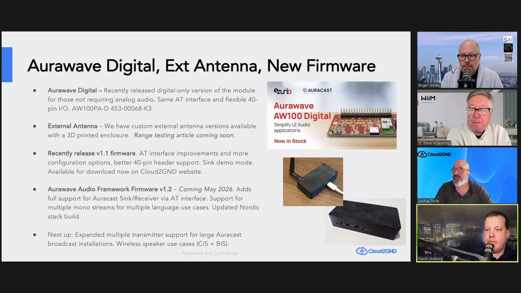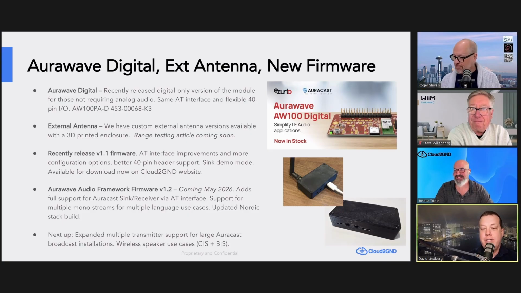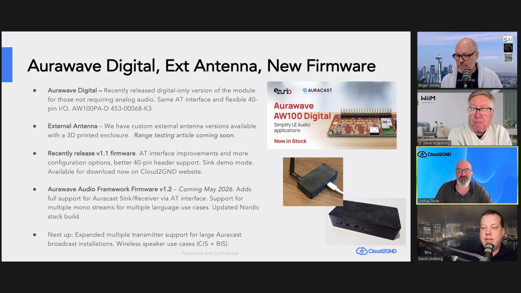So maybe from a larger perspective, maybe your opinion: when is Apple going to release an LE Audio Auracast enabled device? This is a good question, and I've heard some reasons why they're not, but maybe you just want to let our audience know what you think about that situation, because that really limits the U.S. market. It's a great question, and I wish I had the answer.